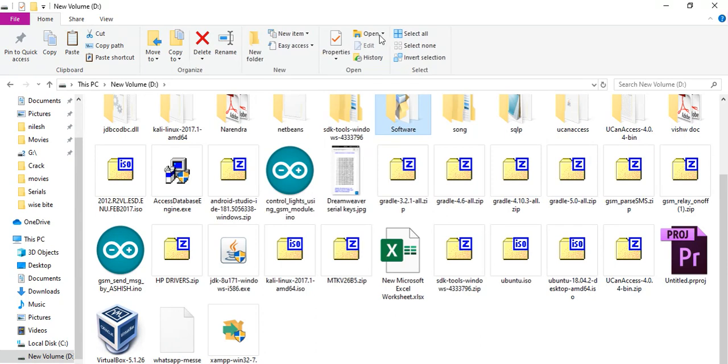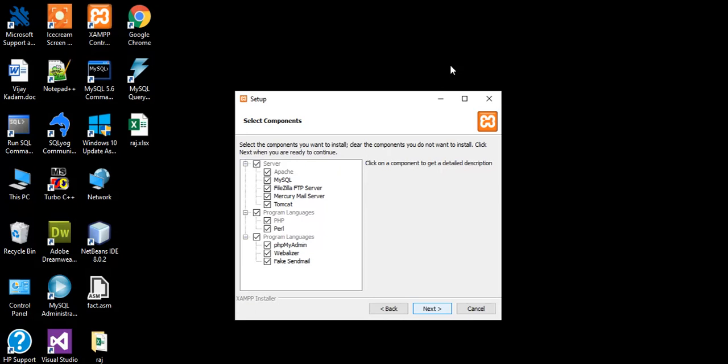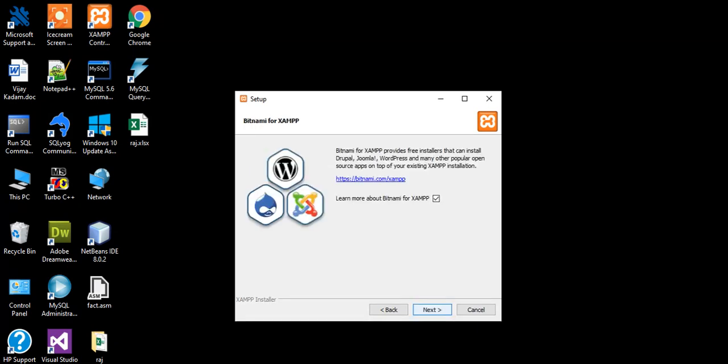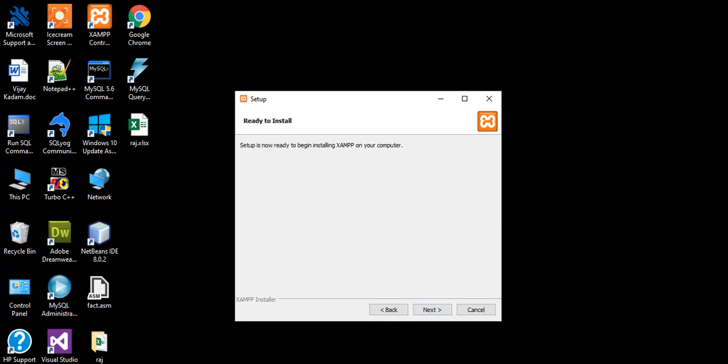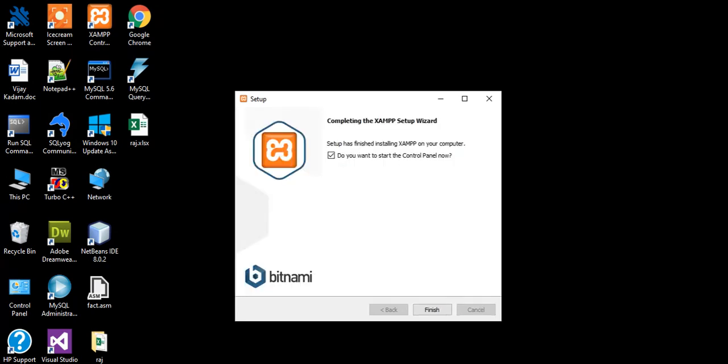Download the Xampp server. The link is provided in the description box. Now double click on the Xampp setup file and click on next. In this page, select the components that you want. For all services, select all the components. Here I select all the components and click on next. Now select the installation path and click on next. Simply click on next. Click on next to install the setup. Now wait to complete the installation. Click on finish to complete the installation.